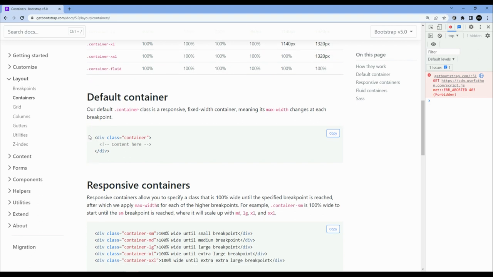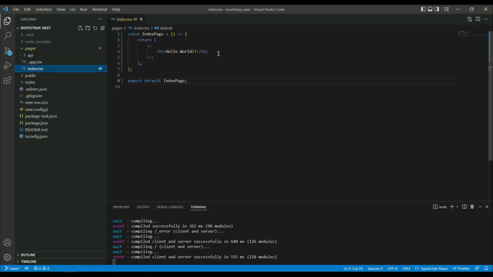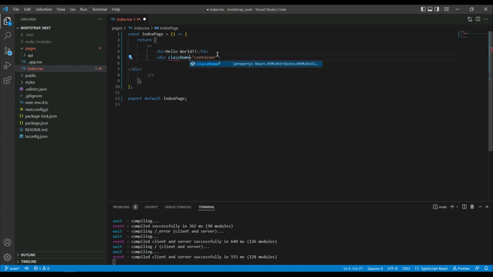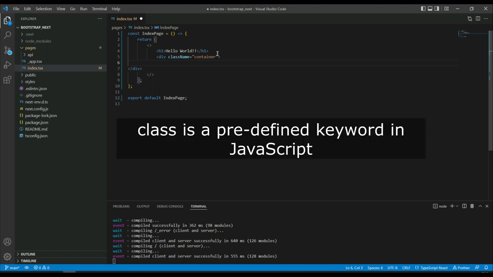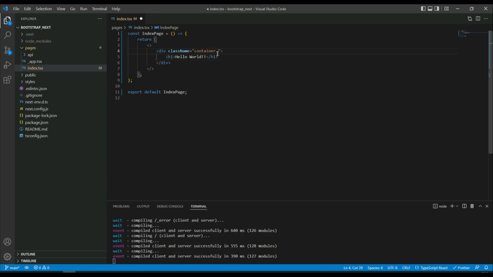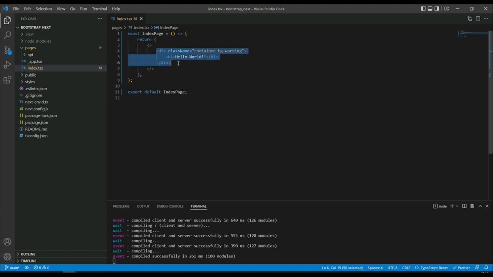Bootstrap technically comes with a lot of classes. The one class that you see here is container. We're going to see this in a super practical way. I'm going to copy this and come to my index page. I'm going to say div. Just so you know, class is a keyword in JavaScript, therefore we say className. Here I'm going to say hello world. And just to distinguish this from other elements, I'm going to say bg-warning. I'm going to come to this class in a while, but just understand that this class gives a background of warning color to this div.